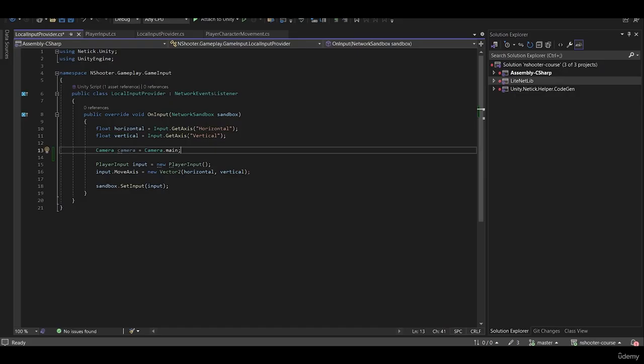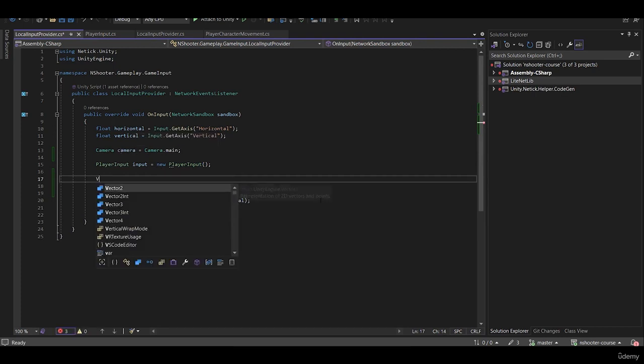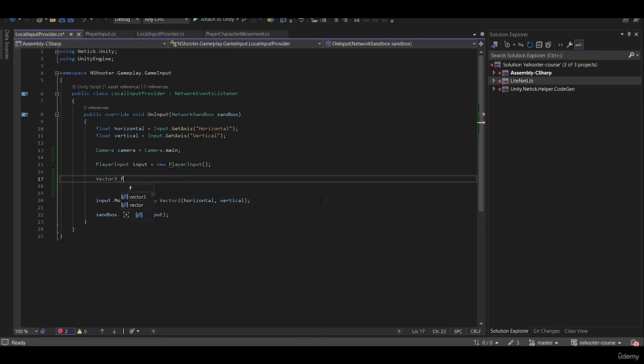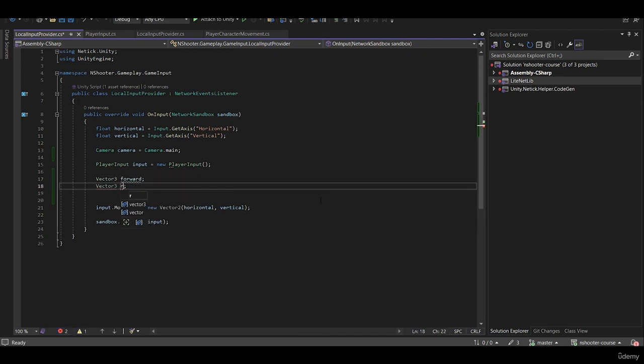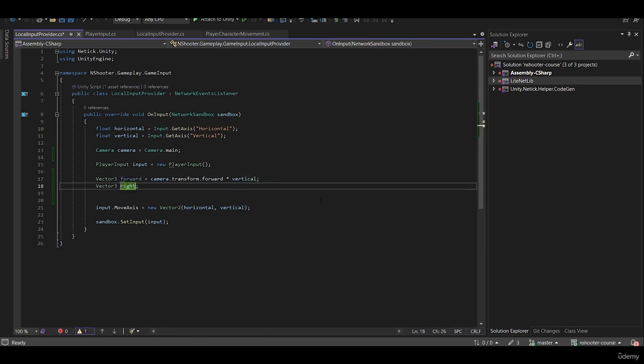So go back ahead to here. We need to change the move axis here. So let's create new Vector3 variables here. I'm going to call one forward, and this one we'll call right. We can get the forward using camera.transform.forward, and we need to multiply this by the vertical. And also for the right, we can use camera.transform.right multiplied by the horizontal. So basically, our input is based on the camera facing direction.